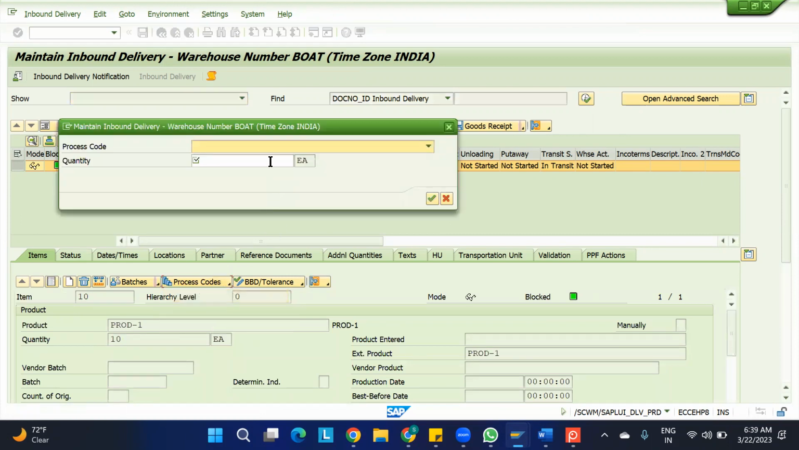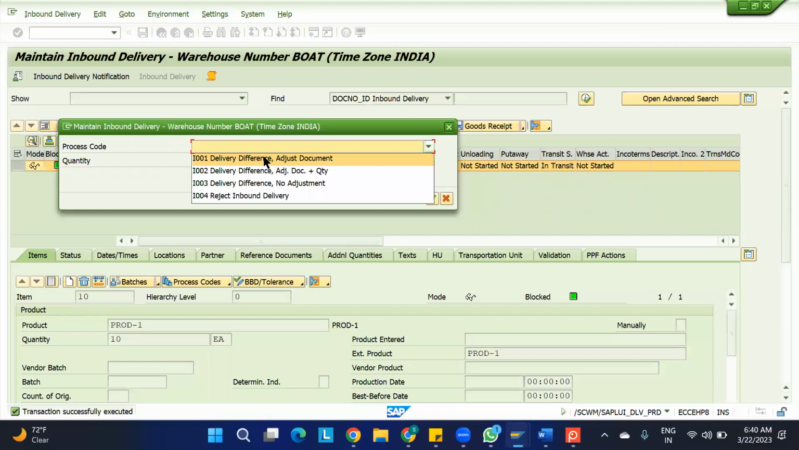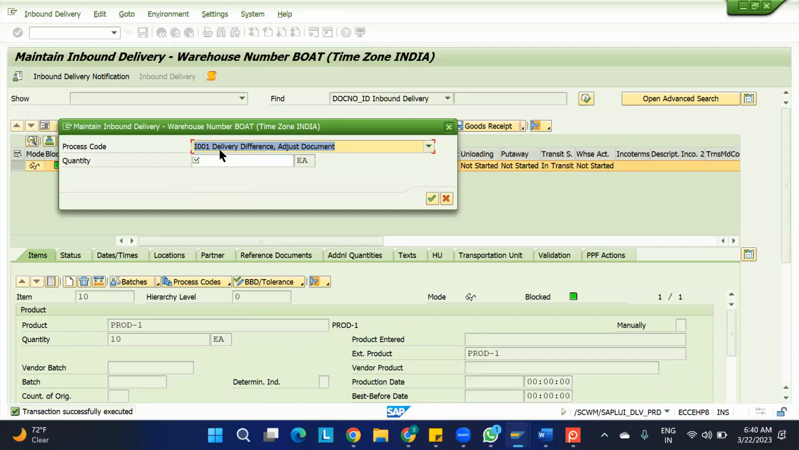Now I'll be using the process code I001, Y001 delivery differences. It only adjusts the document. It will not adjust the quantity here. Only the document is adjusted. What I'll say is, 3 quantities I don't want. I'll just say okay here.